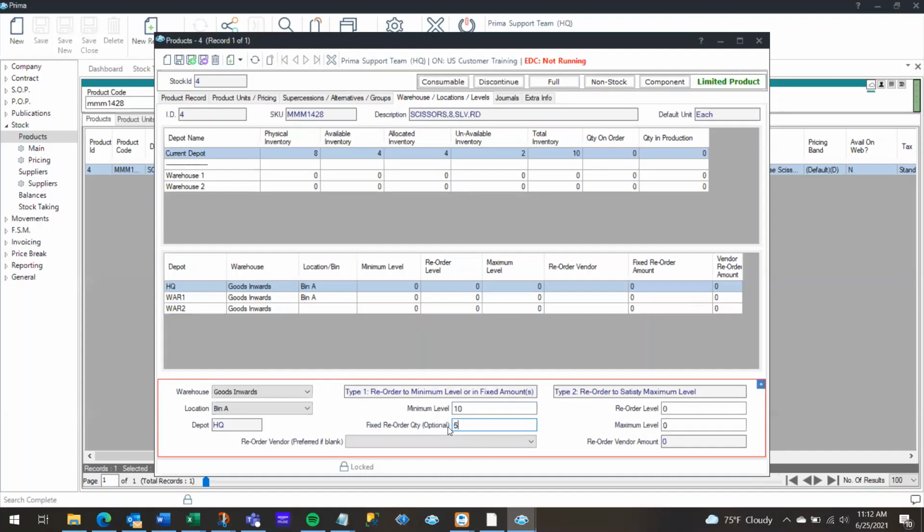So let's say we want to reorder 50. So this setting here says that every time the stock quantity drops to 10 or below, it'll prompt you to reorder exactly 50 on a new purchase order.